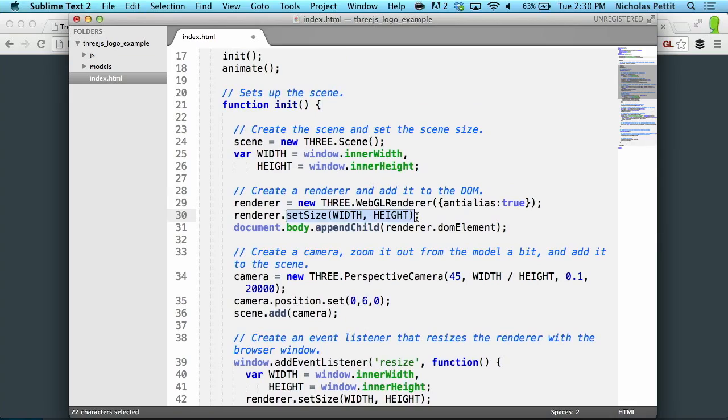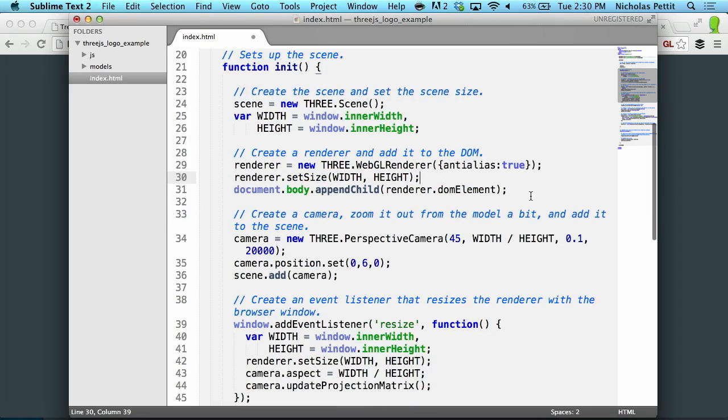Here's where we set the size of the renderer. We want the renderer to be the same size as the width and height of the scene. That might seem obvious, but there may be certain contexts where you don't want to do that. And then we take the renderer and we append it to the body of the document.